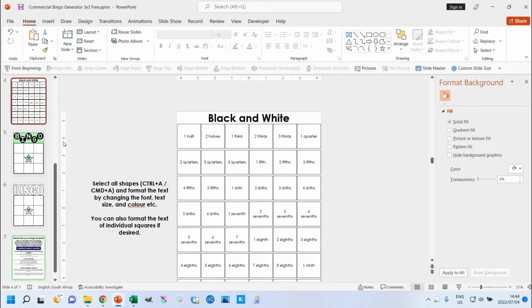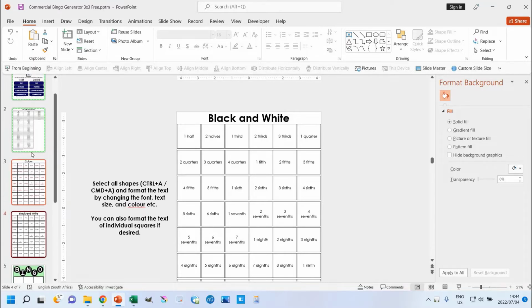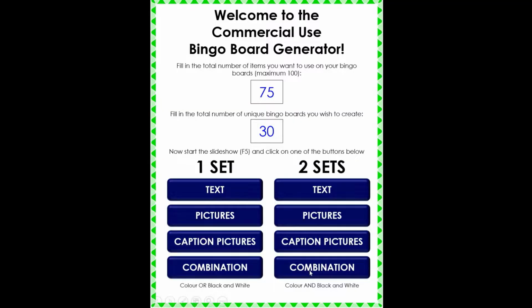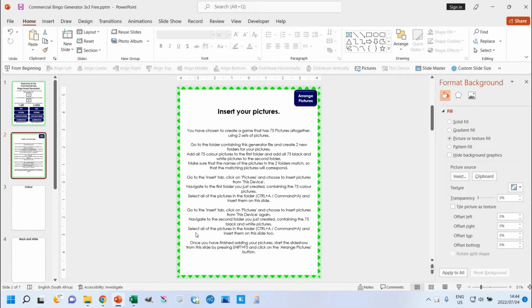Okay, and then obviously you can choose a different template and then generate your bingo boards, and it all works the same. Okay, so I already showed you the text now and the caption pictures. Let me show you what it looks like for the plain pictures. So if I click on there, now it looks exactly the same as it did for the caption pictures.